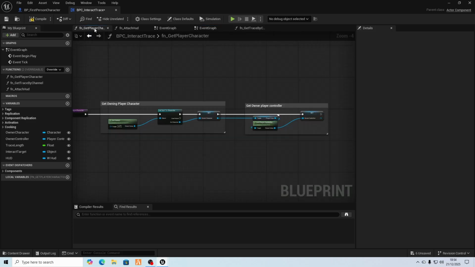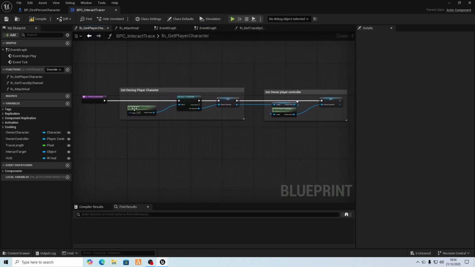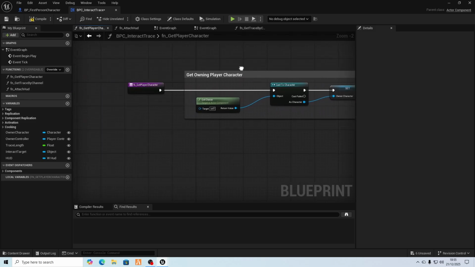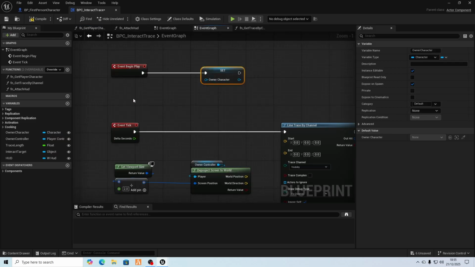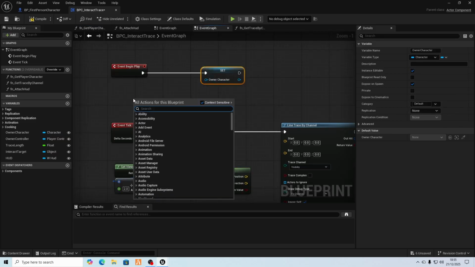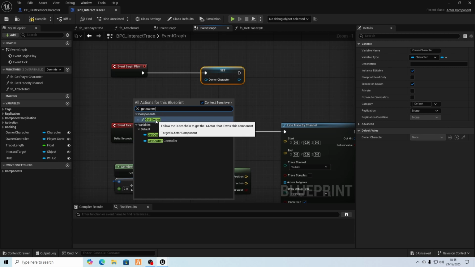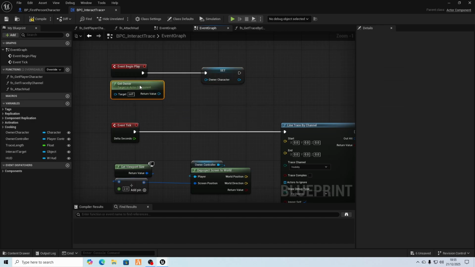As you can look, I already have a node here. Okay, and to do this, I will show you in the event graph. You need to right click on the empty space and type get owner. Because we're in a component, we're not inside the actual character. You need to get the component owner. Okay, and that just returns an actor object. It doesn't return the type we want, which is a character.